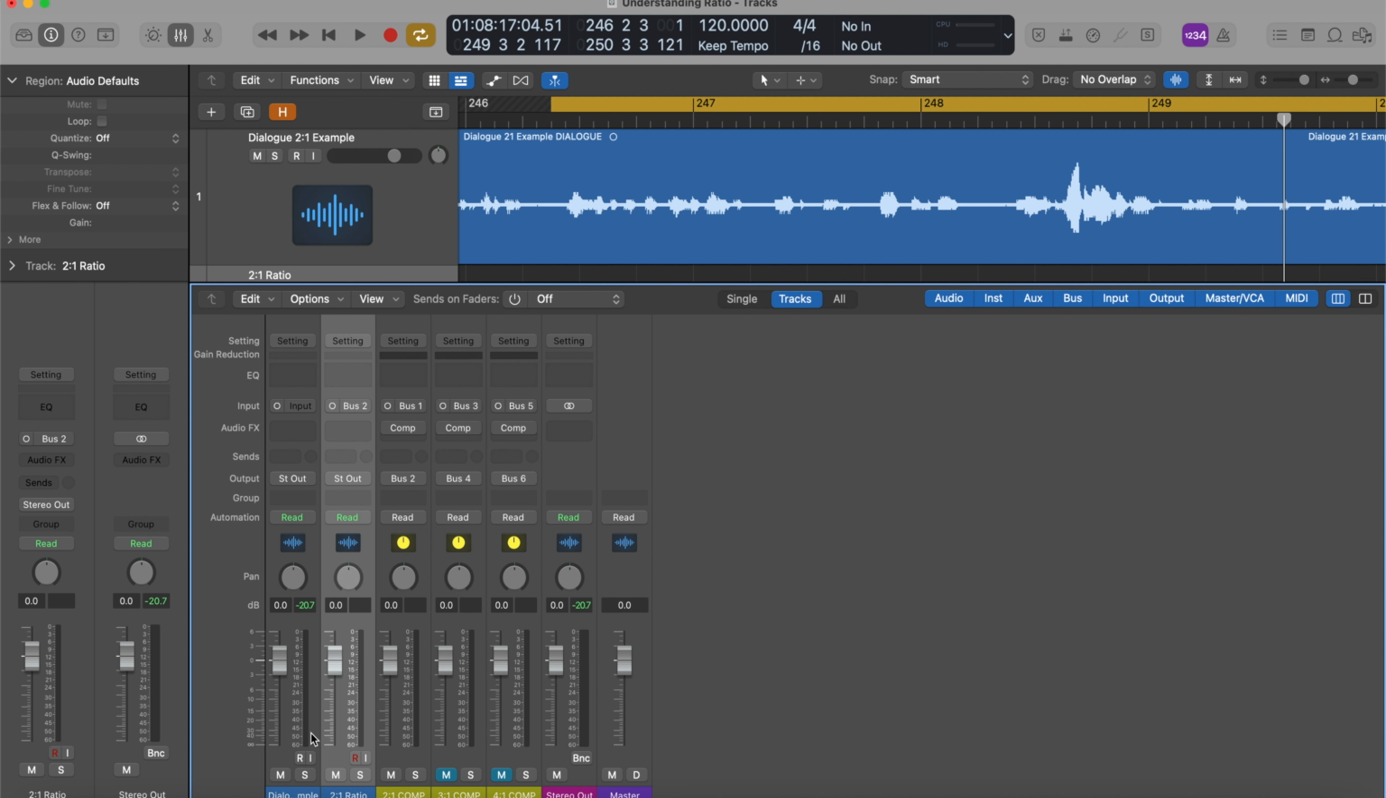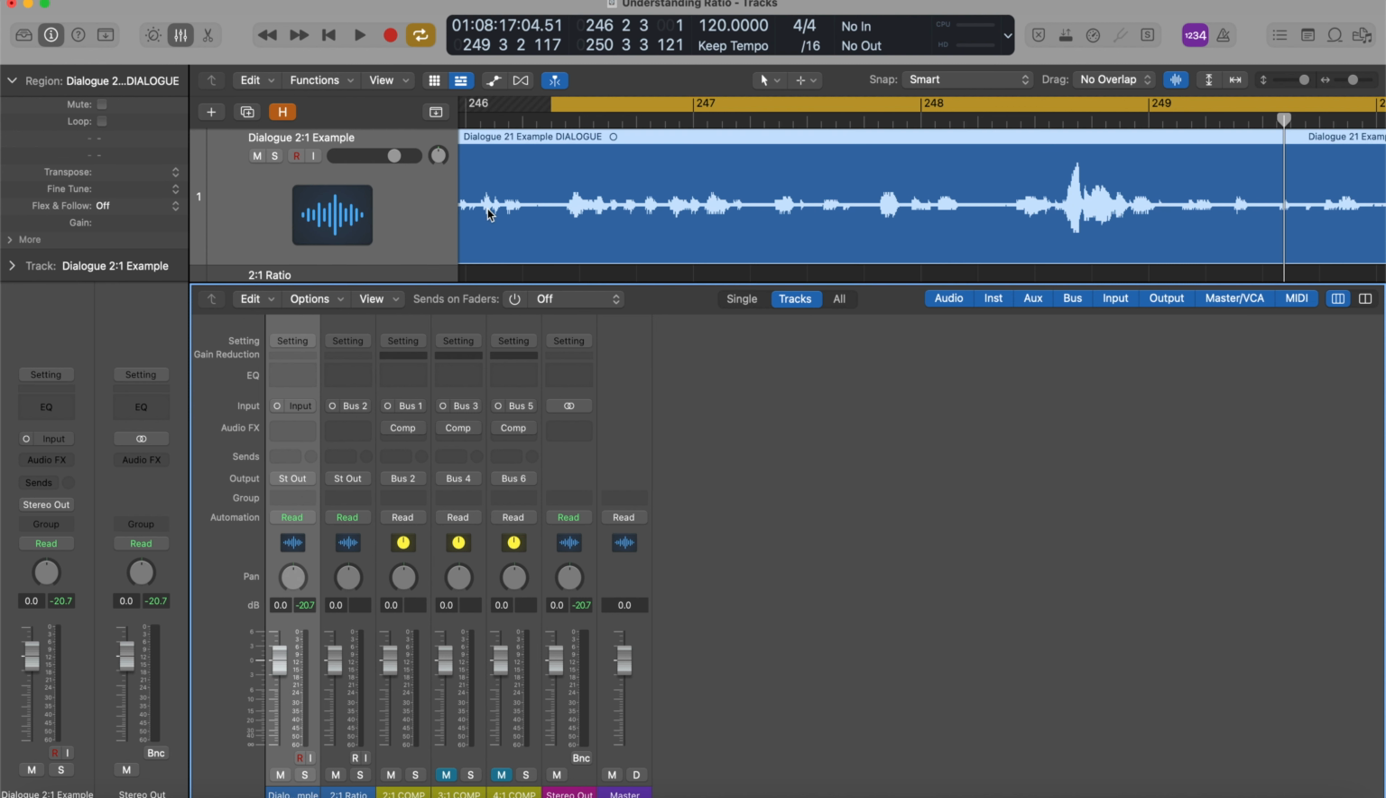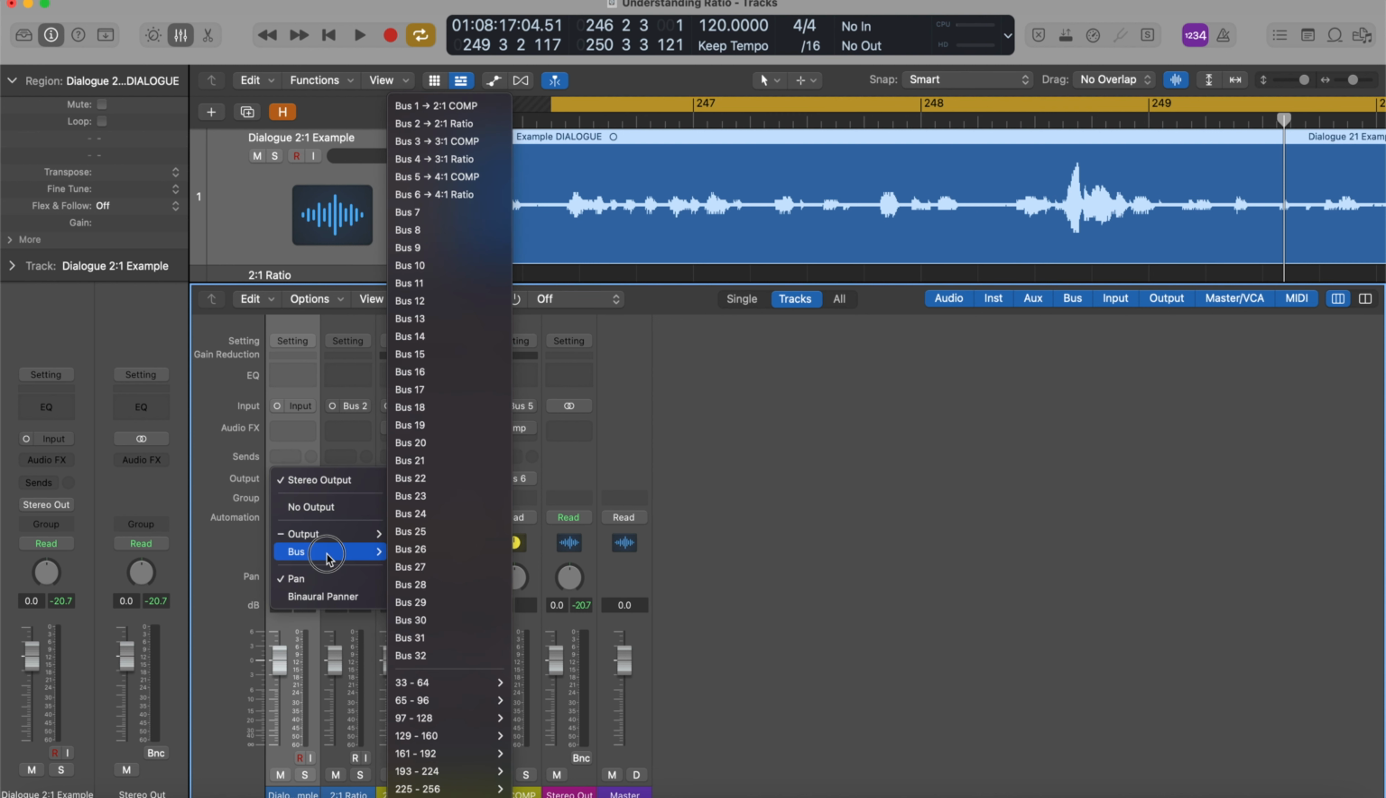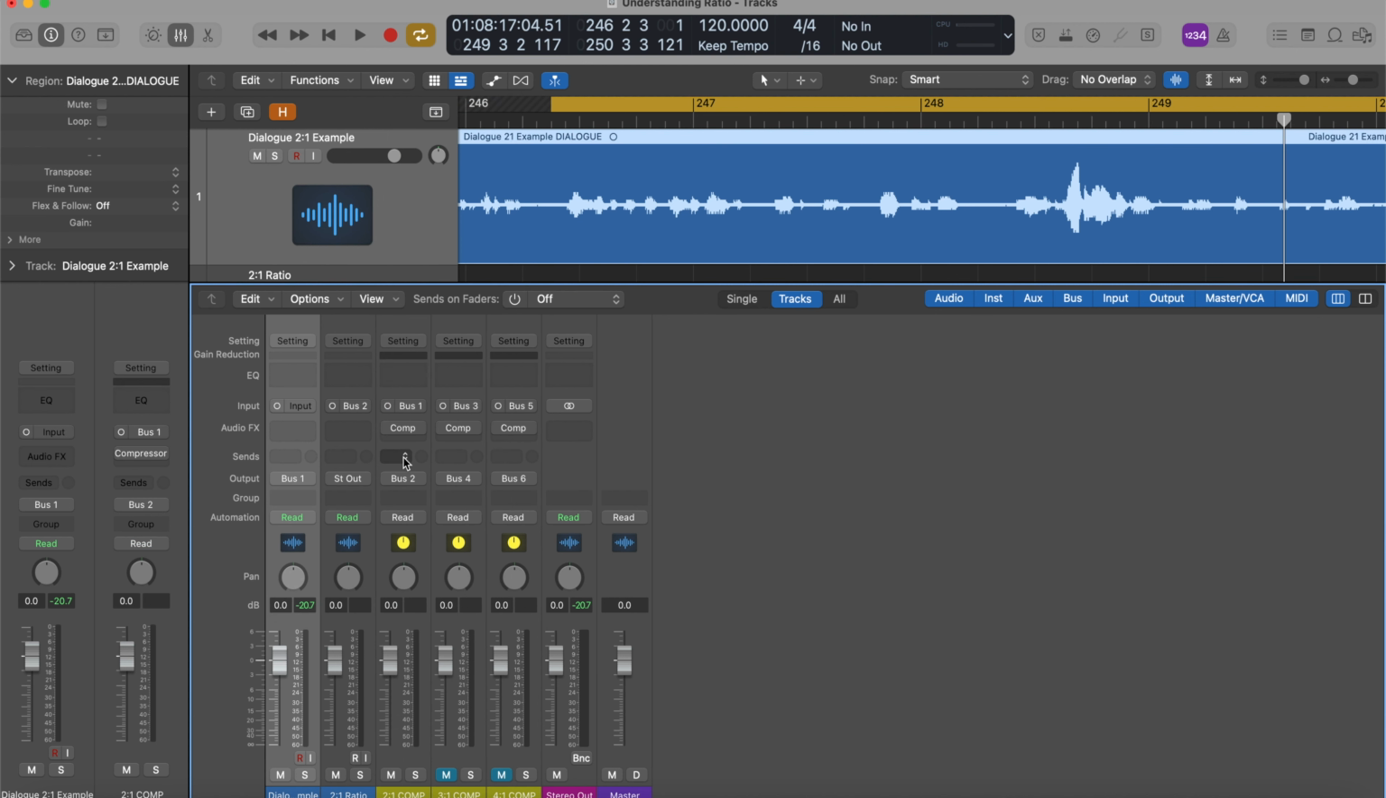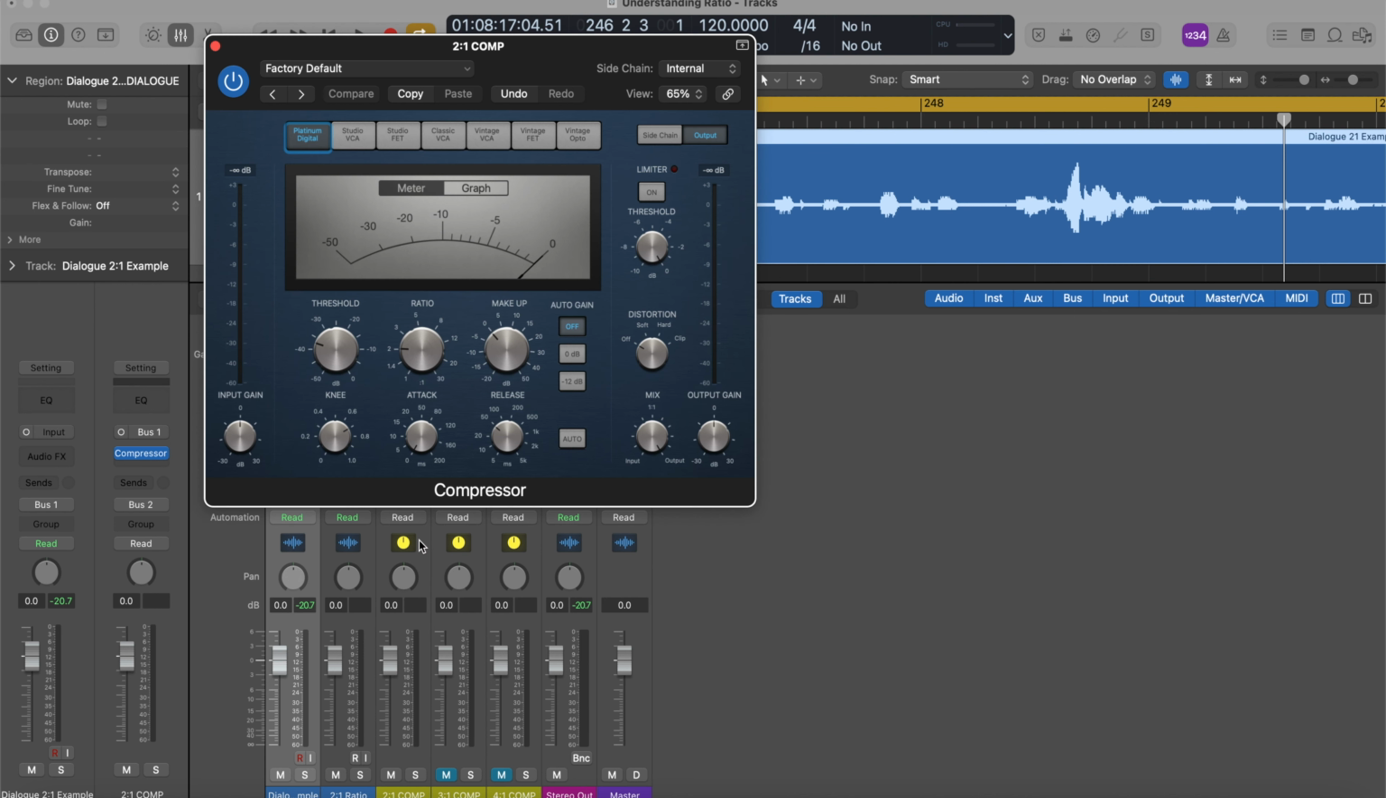So first thing I want to go over is bring this guy back in. As you can see, this is the initial track, and this is what I'm going to be recording into. I've bussed this out to bus 1, and then this is going to be coming back on bus 2, going into this track. So let's enact this thing.